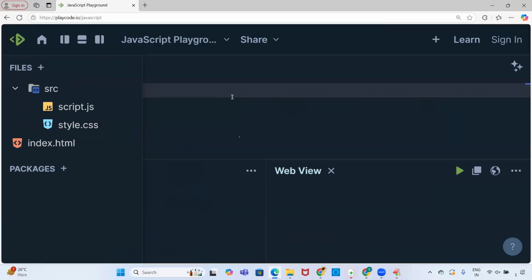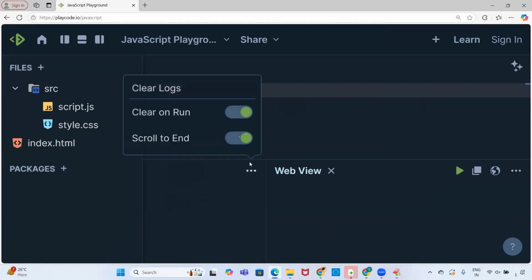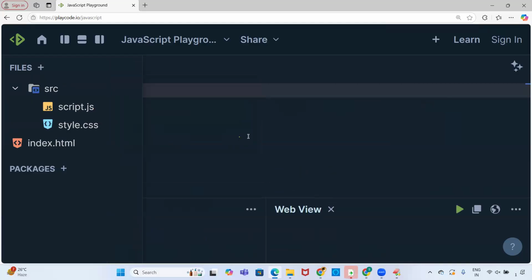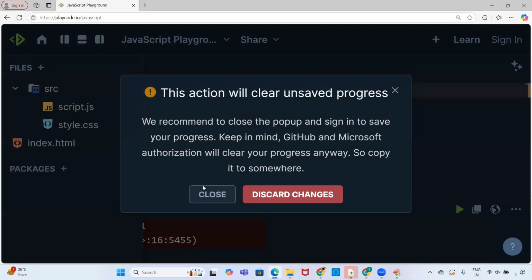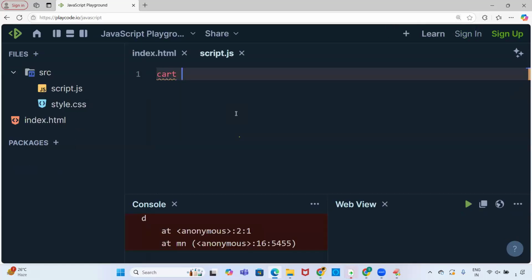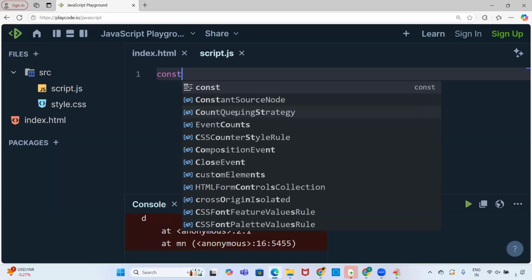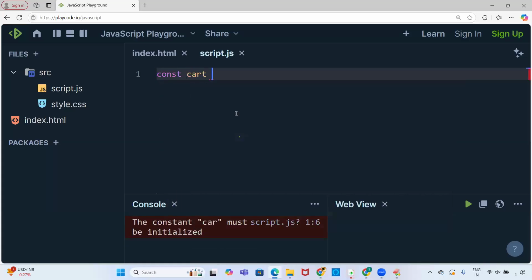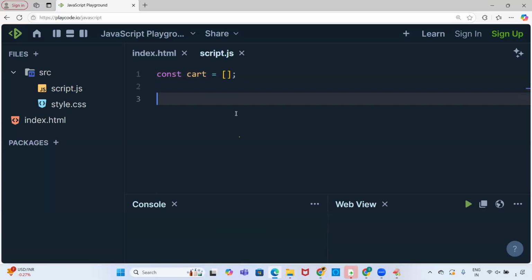I told you that an array is used to take one element or multiple elements. Please work with the cart example. You take the cart. Let's just take a constant. Tell me guys, constant what? Cart equal to empty array, because cart is initially empty, no data is there.